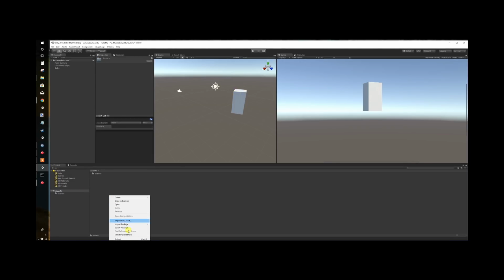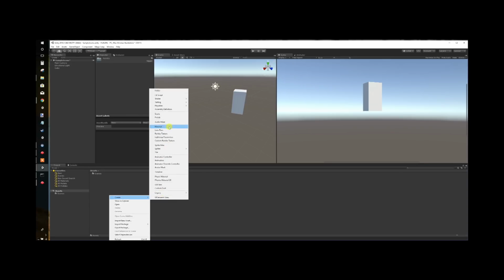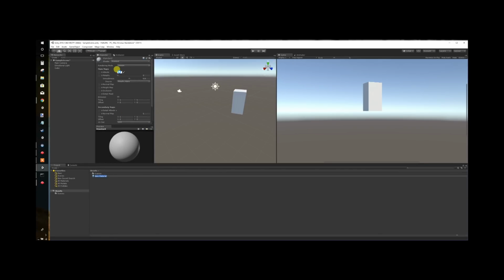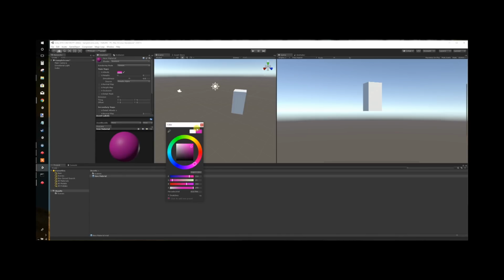Let's just give it a material as well. Why not? Create material. Let's make it pinky. Pinky's good. And we'll just drag it onto our cube. Cool. So now we've got a pink cube. Save that. So back to our tutorial.